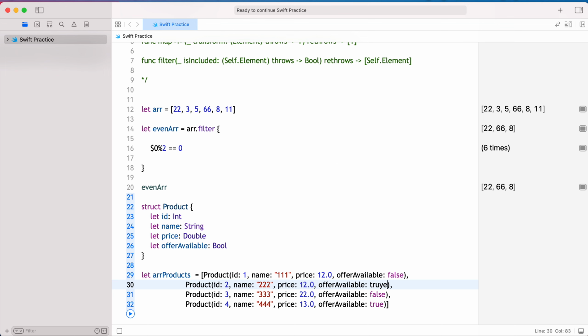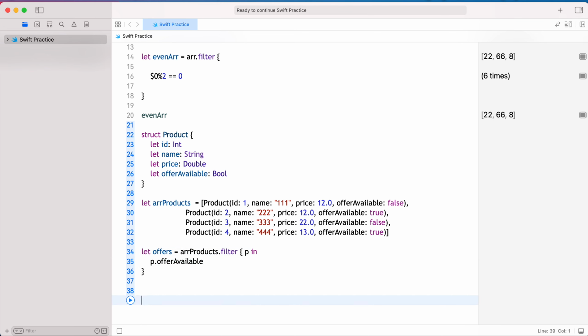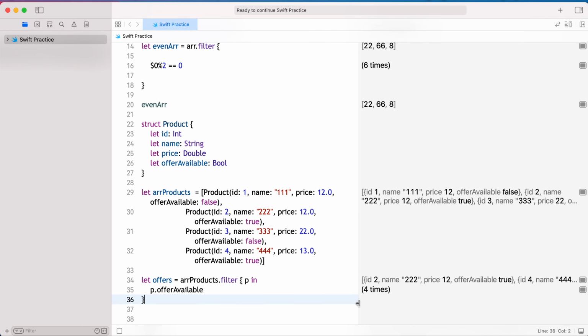In this I just want to filter out all the products which have offer available as true. So what I can do is, let offers is equal to products filtered where p.offerAvailable. If this is true, then that comes to offers. If I see what is there in offers, okay, 2 and 4 are having the offers.